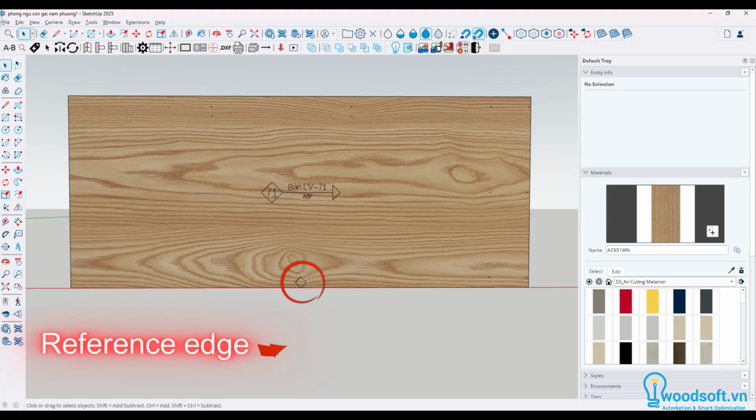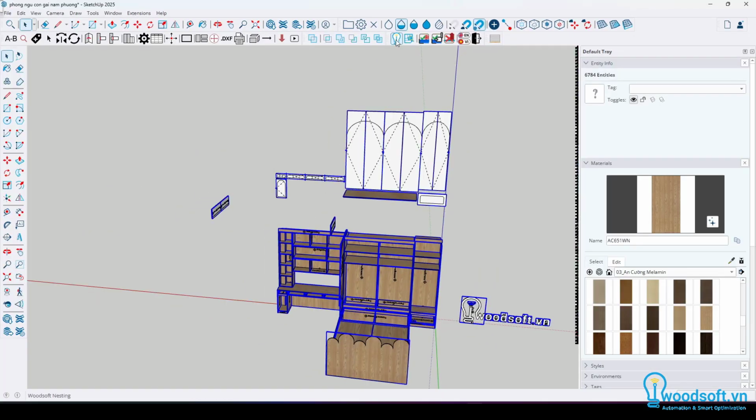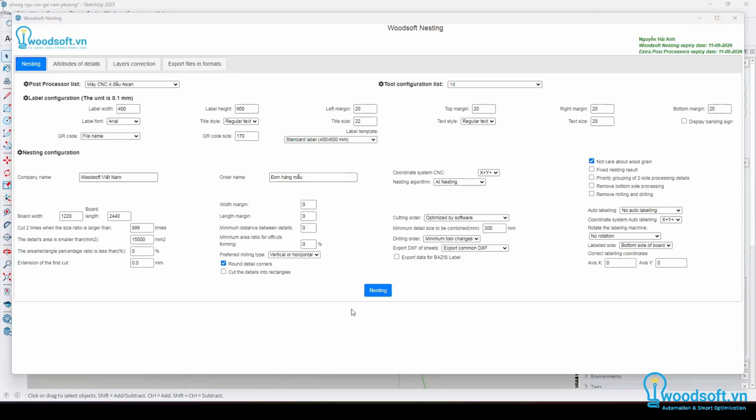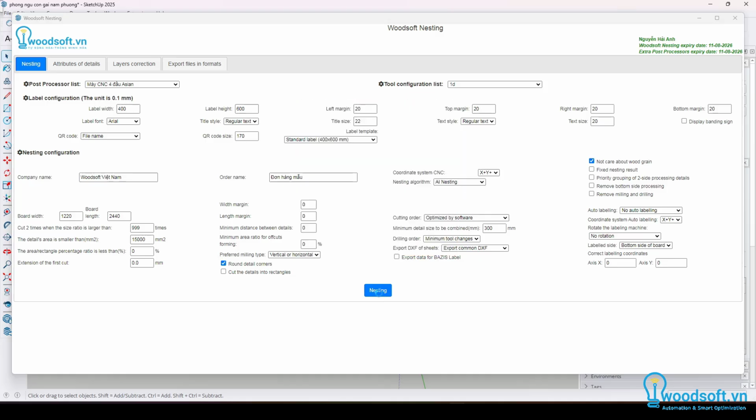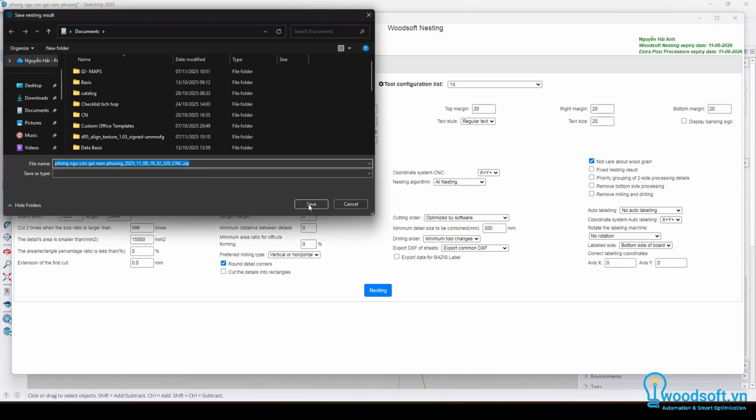With just one click, engineers can perform nesting directly inside SketchUp. The system automatically analyzes and arranges parts, optimizes grain direction, and displays the cutting layout right on the 3D model. Clear, accurate, and easy to understand.